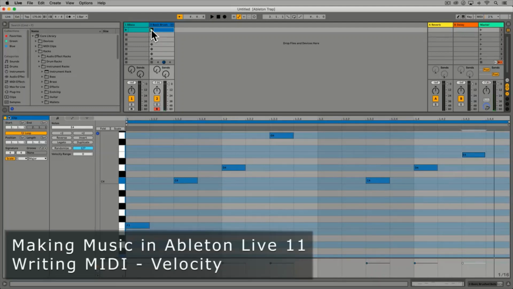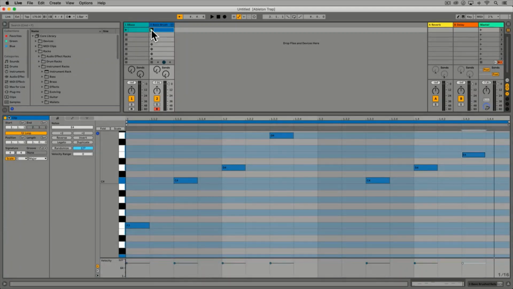Okay, that sounds fine. One thing you may notice, each of these notes are exactly the same volume. So, in Ableton Live, you can actually adjust the velocity of each note. The velocity determines how hard a note is played. So, with a high velocity, the note will be played very hard and will therefore be louder. With a low velocity, the notes will be played back more quietly.